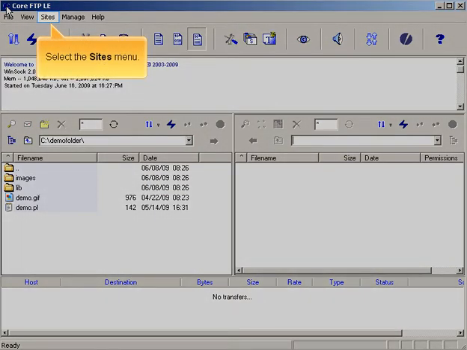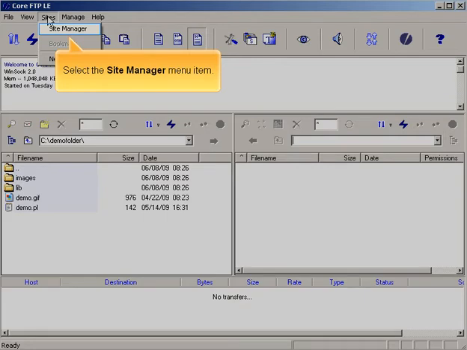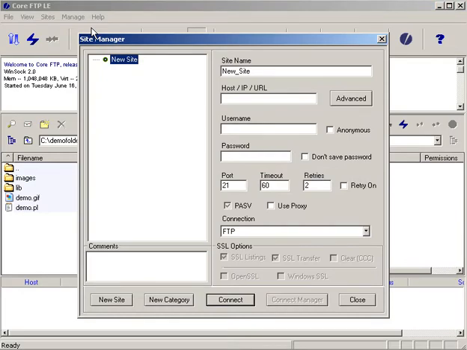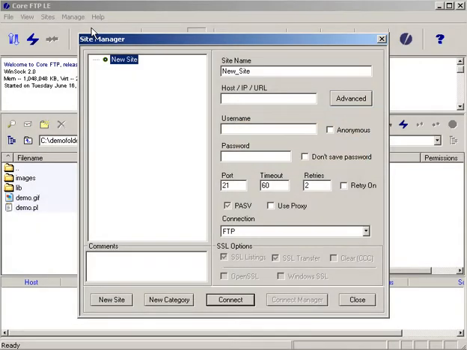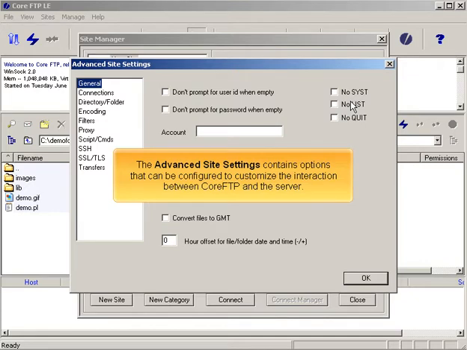Select the Sites menu. Select the Site Manager menu item. Click the Advanced button. The Advanced Site Settings contains options that can be configured to customize the interaction between Core FTP and the server.